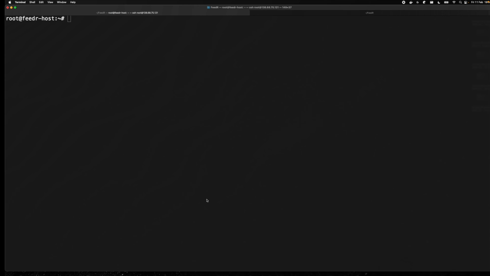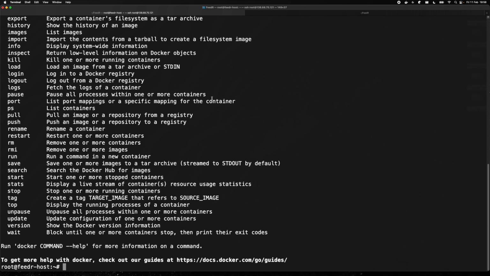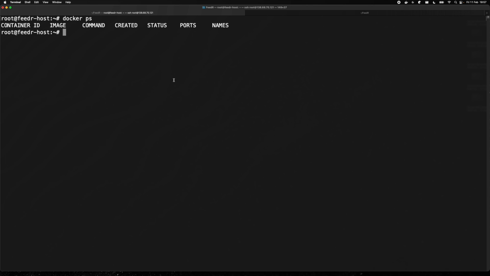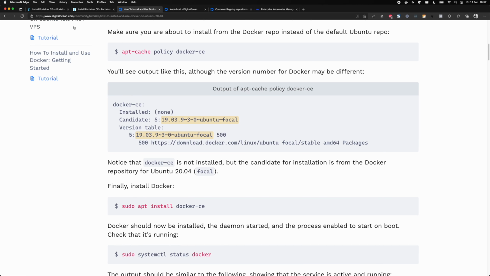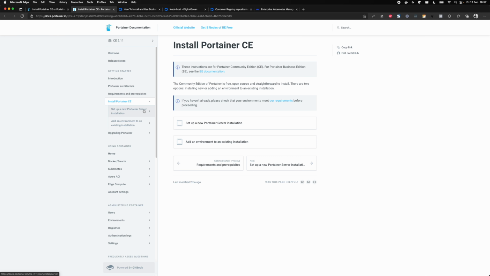And after a while, you should be able to just type Docker on your virtual machine and you will see that there is your Docker up and running. But as you can see now, I have no containers yet. So let's jump back into our Portainer, into this installation guide.